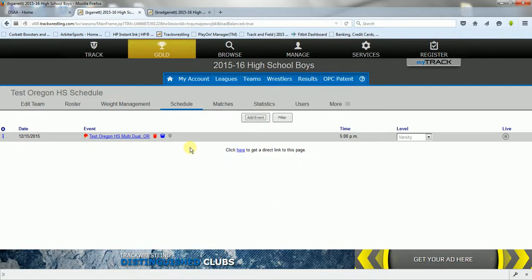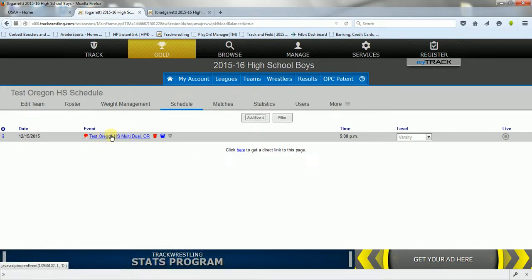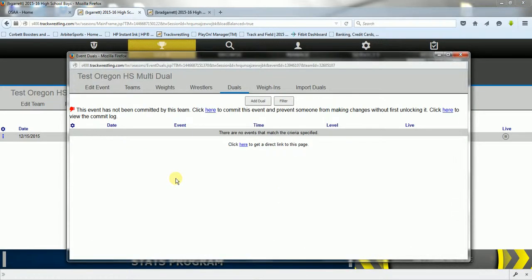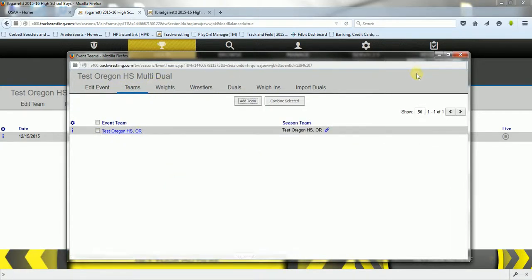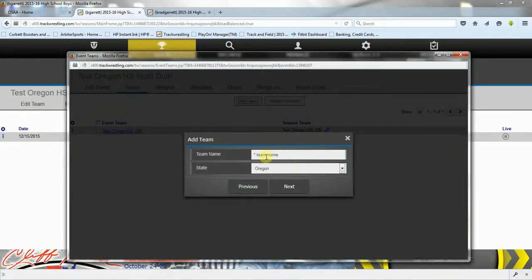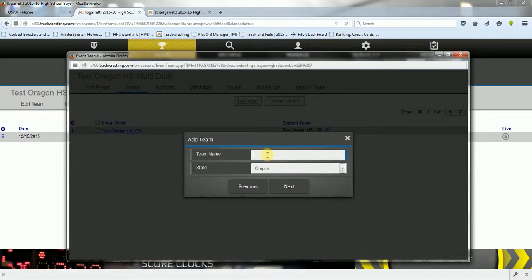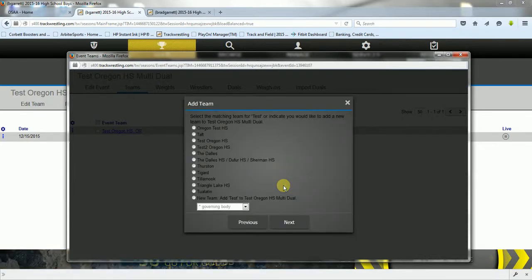As an example, in my multi-dual event that I am hosting, I'm going to click on the title. I'm going to go to the Teams link in the horizontal gray bar across the top, and I'm going to add a team. Now it's going to give you a selection. You can type the beginnings of any team name in there, and it's going to give you likely matches. So I have several accounts set up here, so I'm going to type Test and hit Next, and it's going to give me a series of schools that match or close to match that.